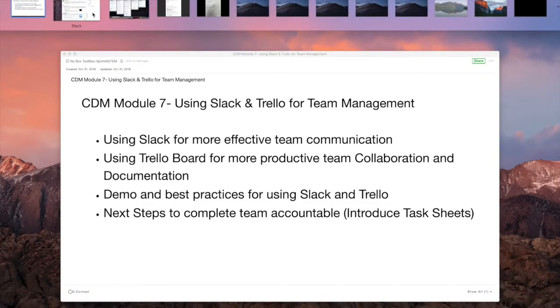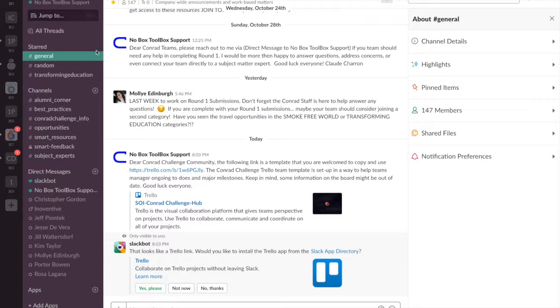So the first thing I'd like to show you is Slack and how we're using it for the competition right now. So this is a Slack board, and as you can see at the top, No Box Toolbox, the way it's set up, and just some general practice and rules. General, everyone can see. Random, everyone can see as well. These channels are monitored by myself and others so that we can communicate as well as share information and even network.